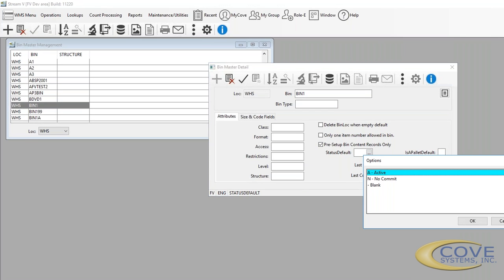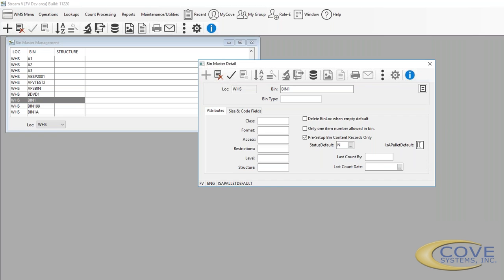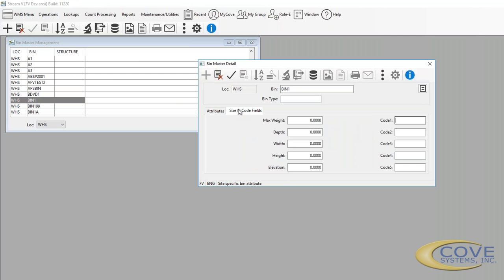You can have status defaults for these bins. This is an active bin. This is a bin that you don't commit inventory out of during the picking process, usually for damaged or restricted items. Then this is the bin a pallet default, so that when you create a bin, it defaults properly, and then count information. Then you've got some size information for this bin type. What's the maximum weight? What's the depth, width, height, elevation, and then some code fields.